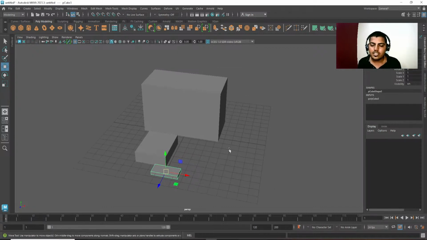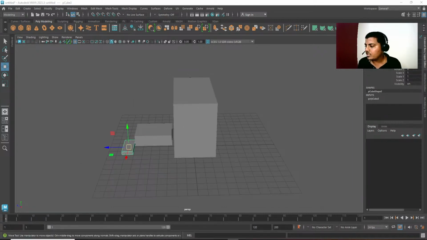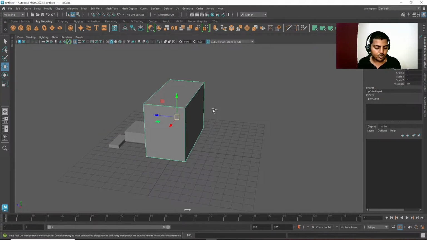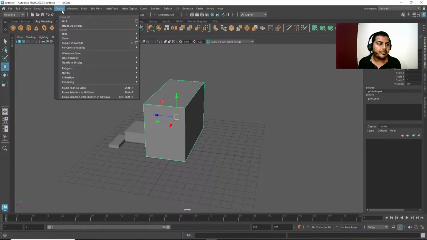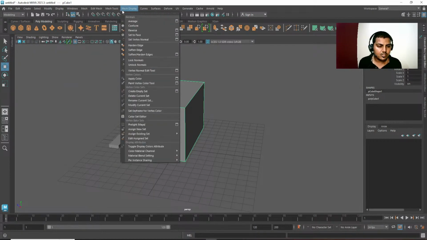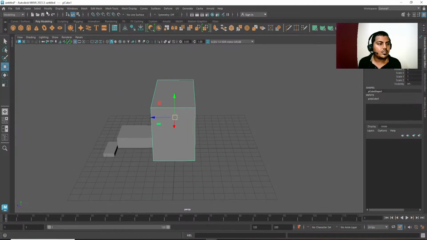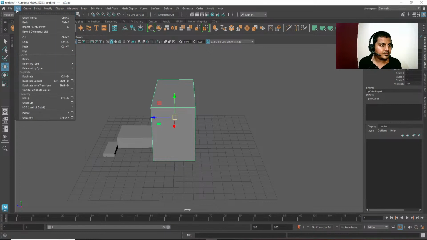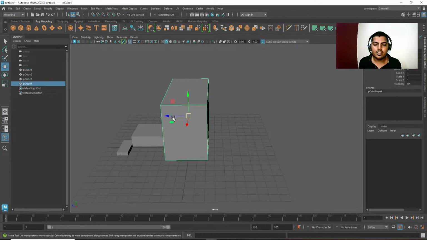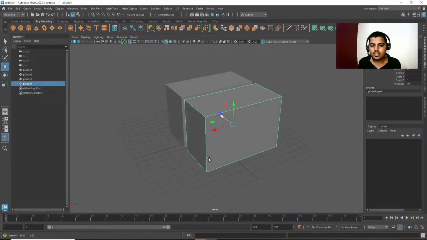So now I'll add secondary details to it. As I can see in our references, my TV has a different kind of back. So I'll just duplicate it by pressing Control plus D, or I can duplicate it from here. You can find duplicate and duplicate special in the edit menu. So I'll just duplicate it with Control D. See, it's created a duplicate of it.